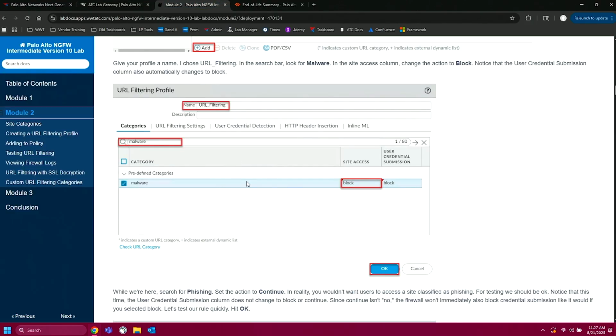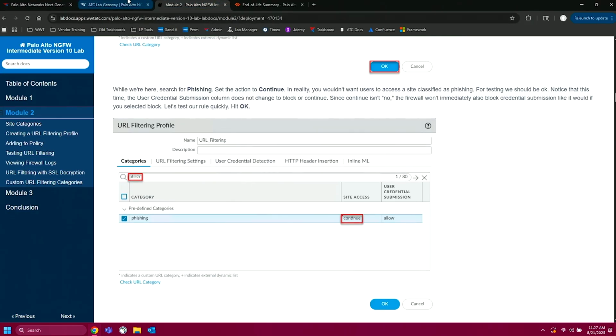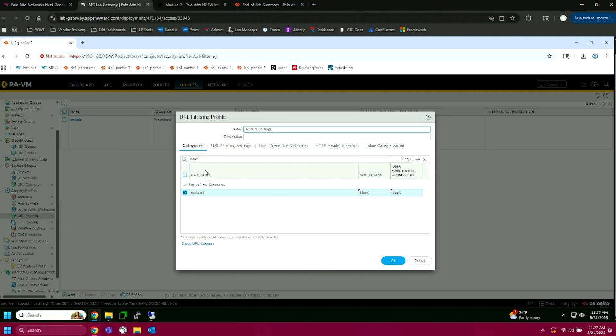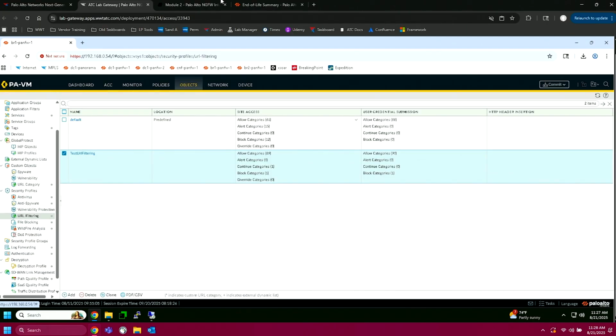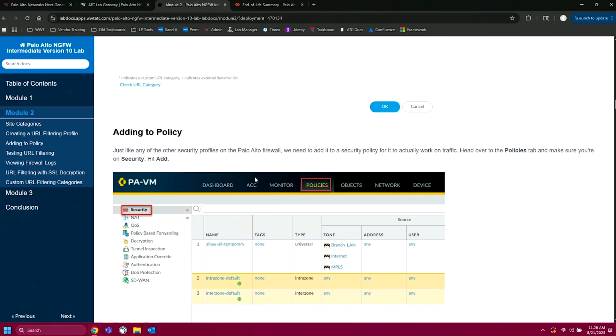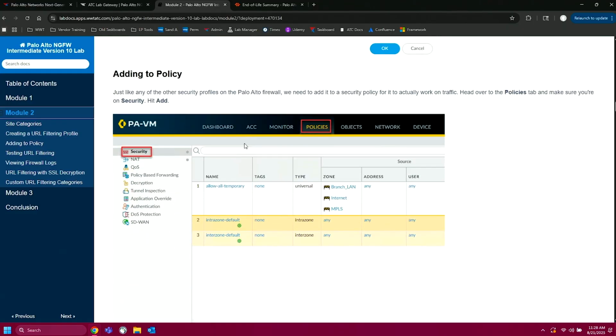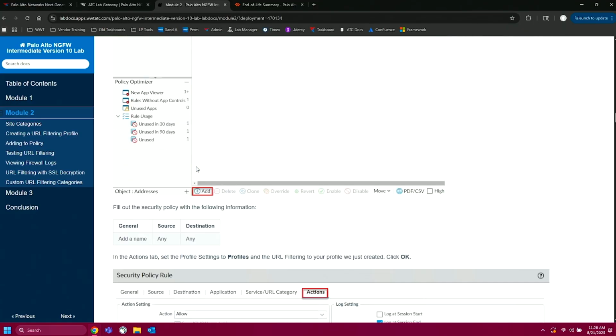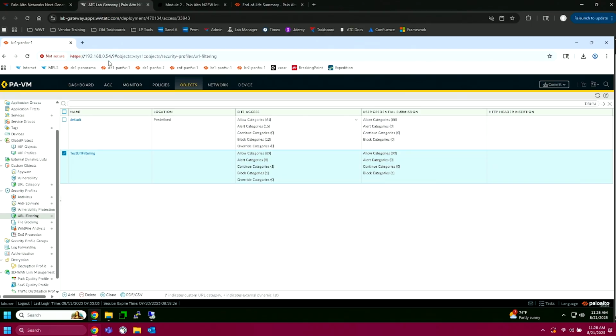And I think it's also phishing. We're going to add search up here for phishing. And one of the other options, instead of just block, we're going to do continue. And then we need to add it to a policy. So we're going to come back over here to policies, create a new security policy. Because same thing with like the decryption, you can create the profile, but it's not going to do anything until you add it to a rule on the firewall.